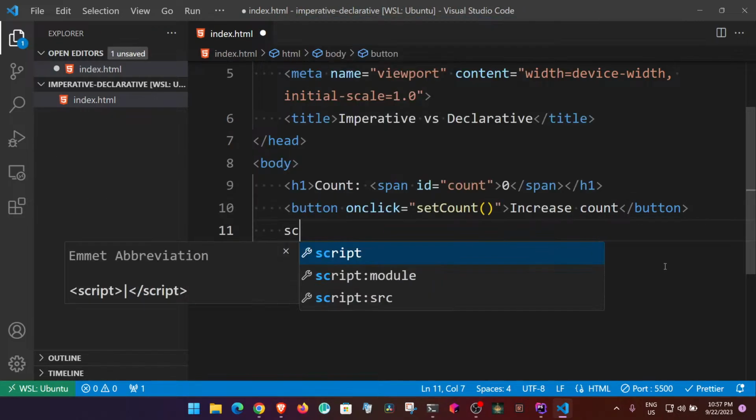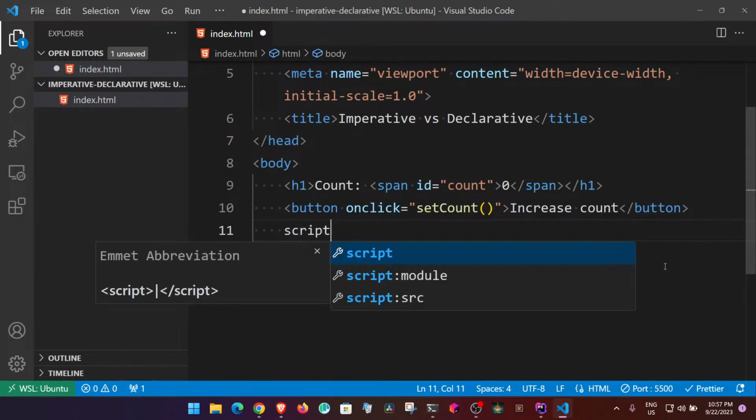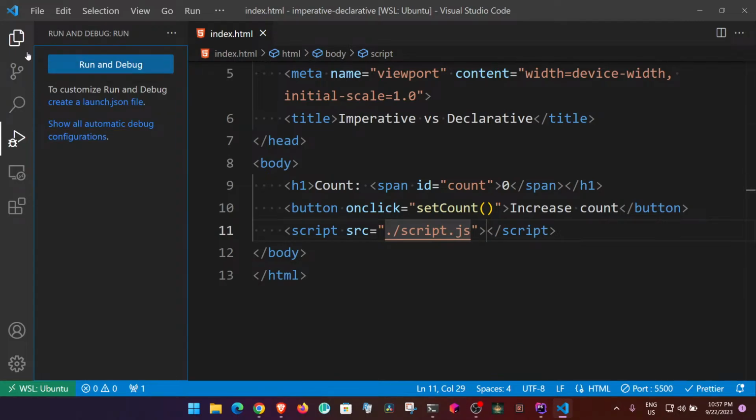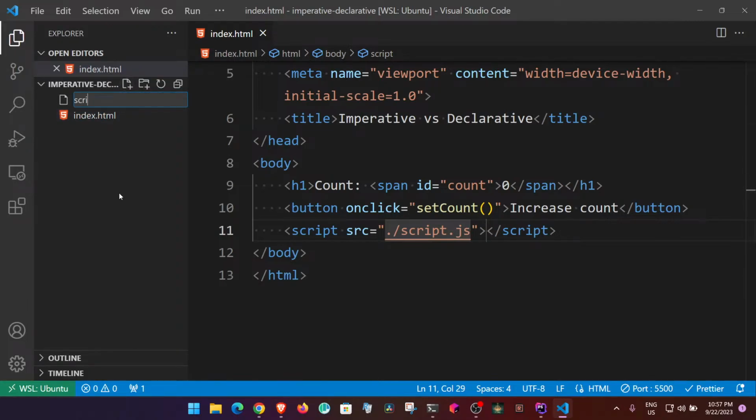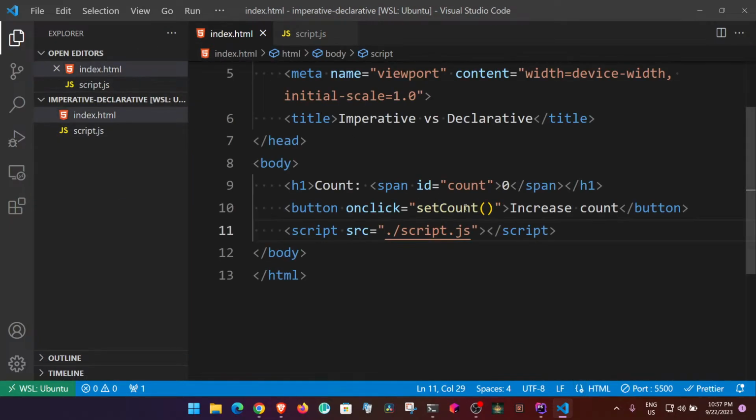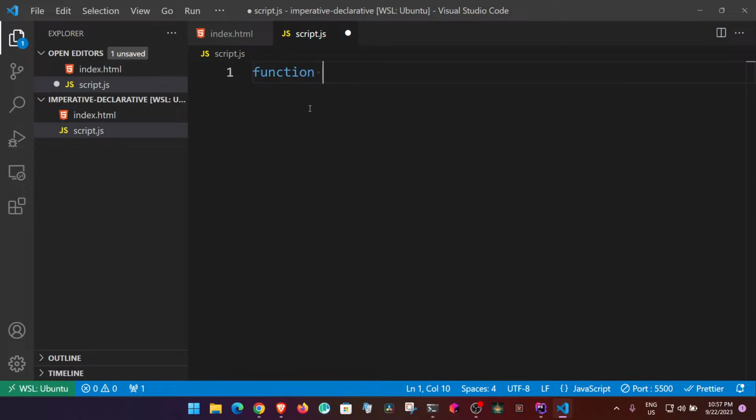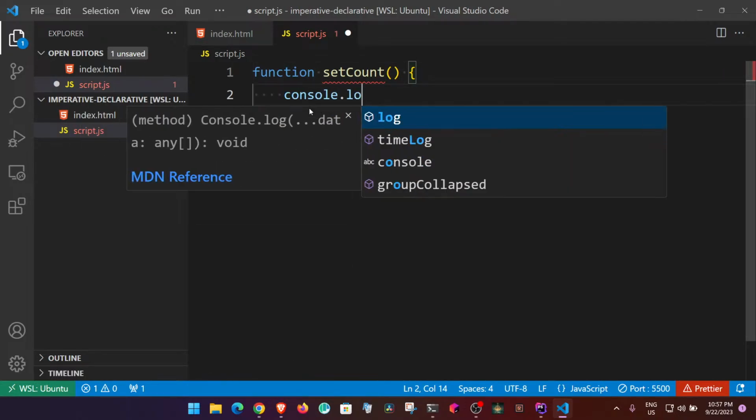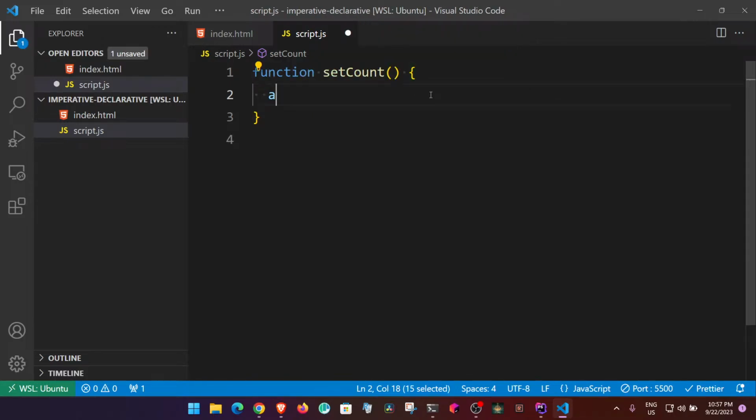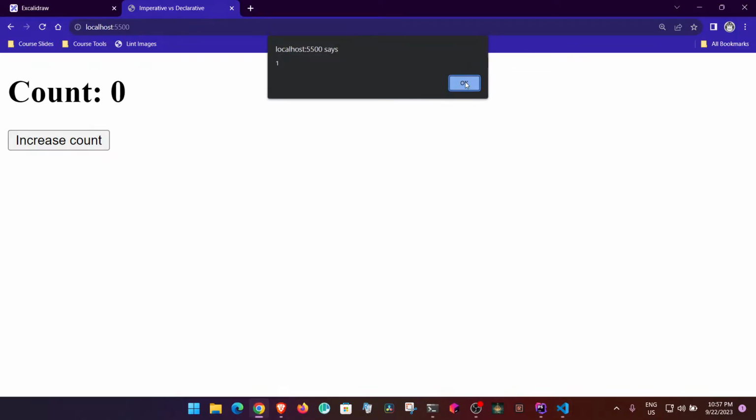So for that, I will include a script src, and I can say script.js. Now here I will come back and say script.js, and now we can actually write our code. Let's define this setCount for a moment and see whether it is working fine or not. So function setCount, let's simply say console log 1, or we can say alert 1. Let's go back, click, and yes, now it is working.